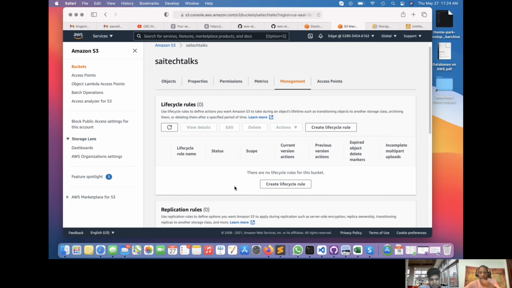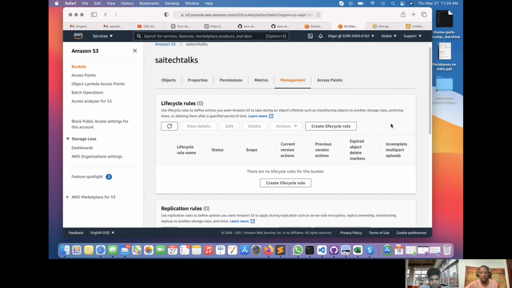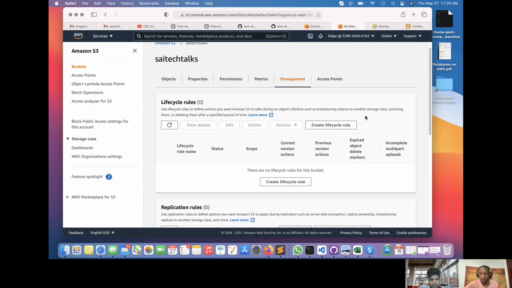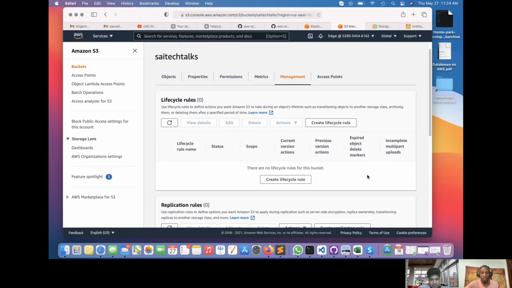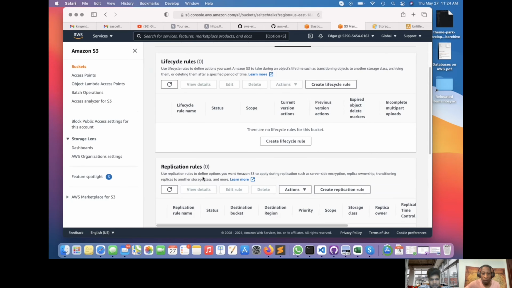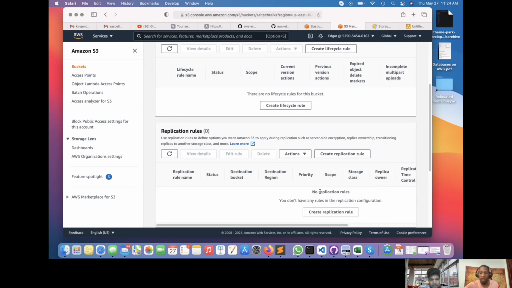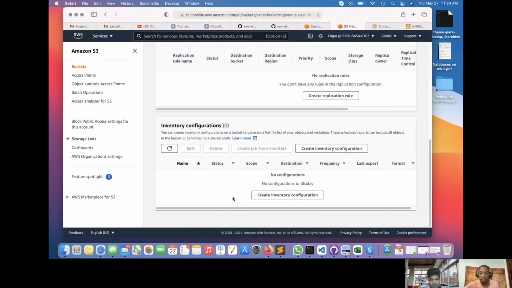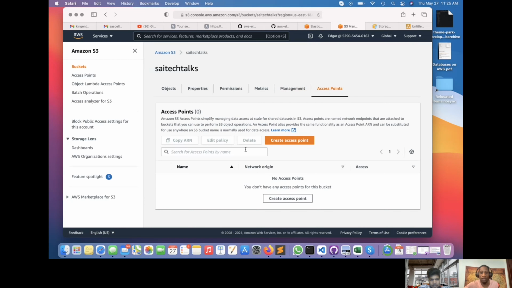We have management. This is where we can create lifecycle rules, so we can transition through storage classes all the way to archive. Replication rules, we can replicate our data to different regions, as you can see. Inventory configurations. And then we have access points, where you can create policies, like you saw earlier, such as ACLs and access control lists, in order to access our object.